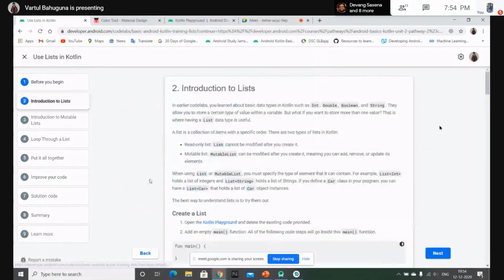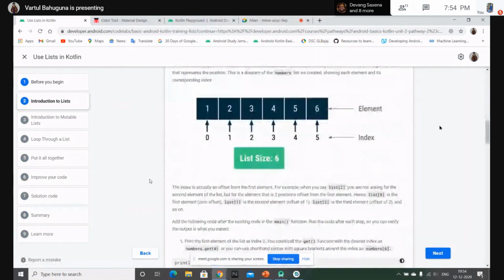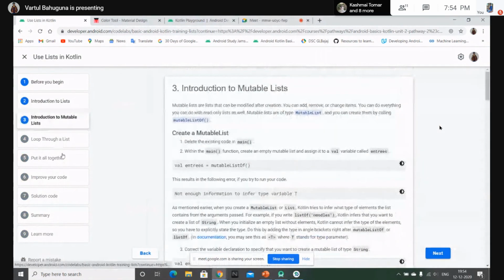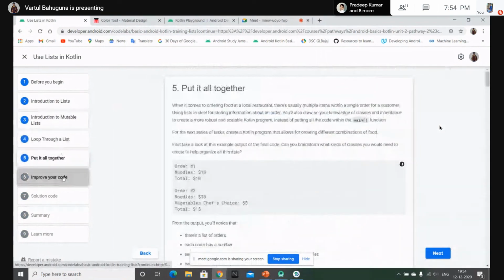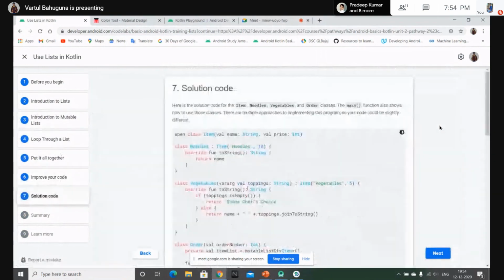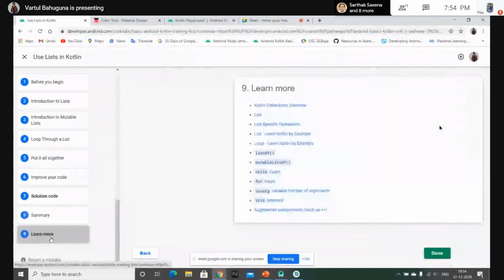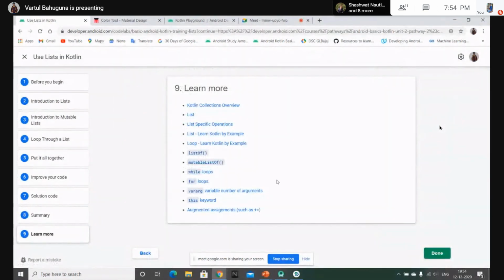So first, the code lab gives us the introduction of list. You can go through this code lab on your own to have a brief idea about the list. It's a nice exercise and it also shows how to loop through a list, and there's also something known as vararg, that is how to take multiple arguments in a function. So just go through this code lab.